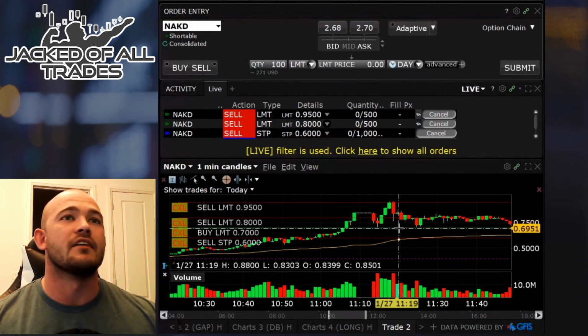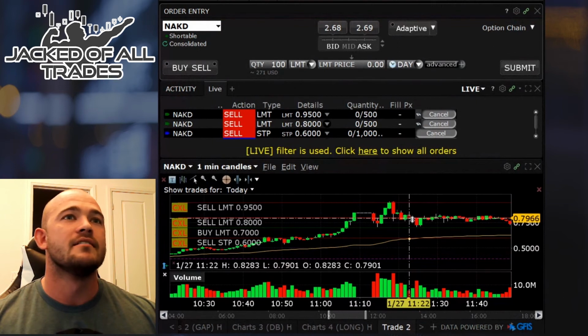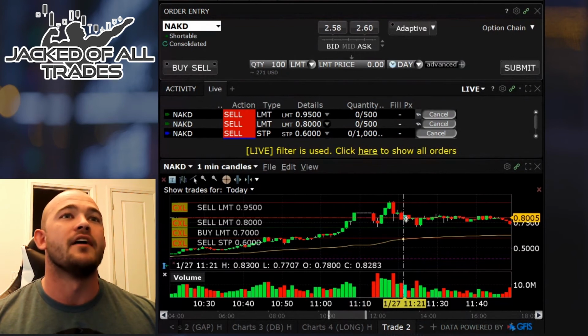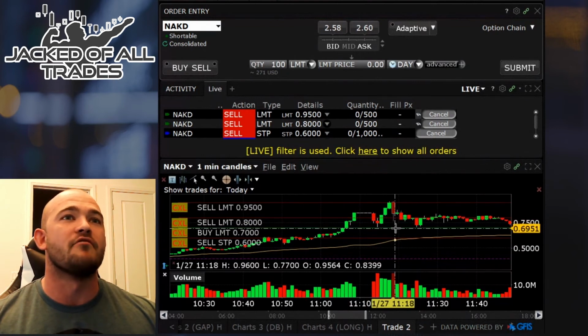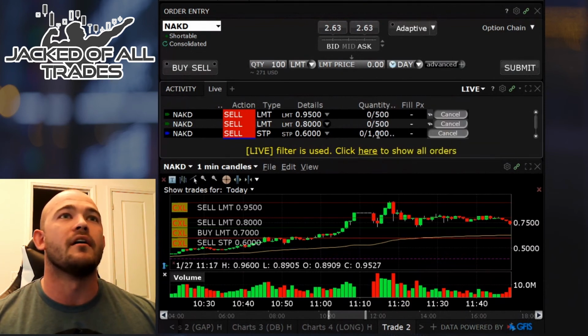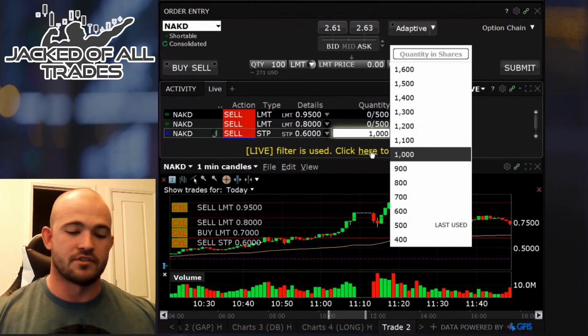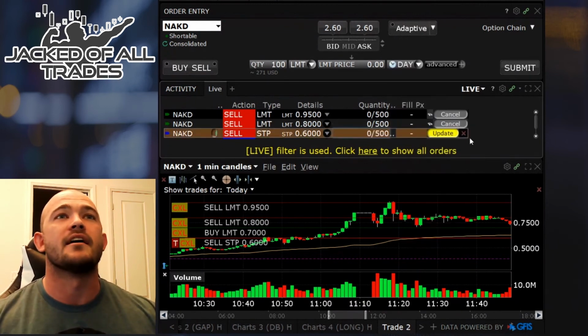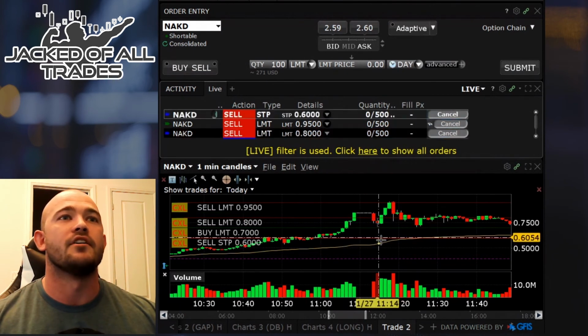What you have to watch for if you do it this way, though, is if one of these gets executed, like if this 80 cents gets executed, since these are no longer attached to each other, you have to adjust your stop loss after. So this will get executed, and then your position size is only 500 shares, but your stop loss down here will still be 1,000. All you have to do is go up here, click on your stop loss, and change that to 500 once that order gets executed. Update it, and then you're good to go.